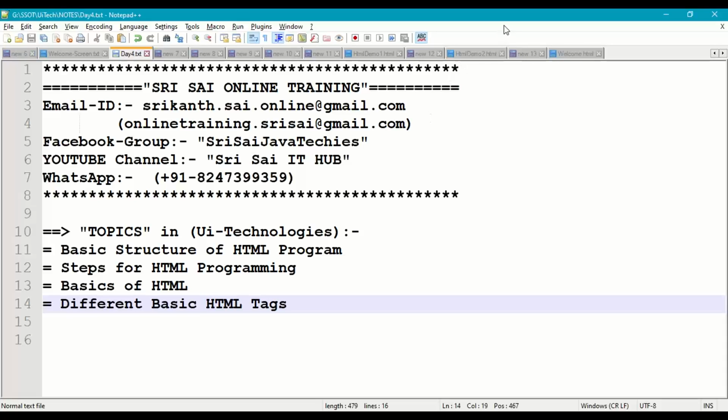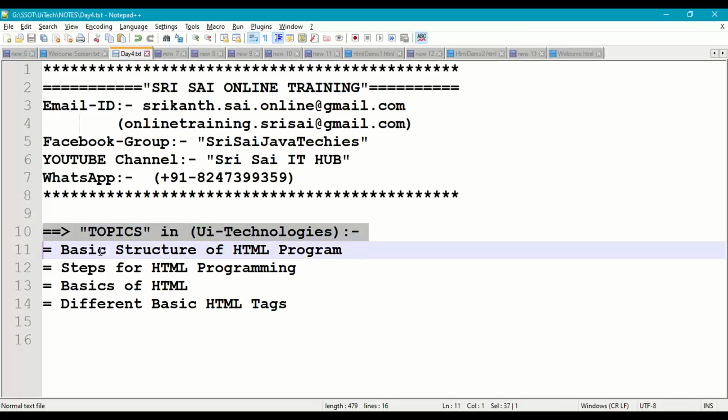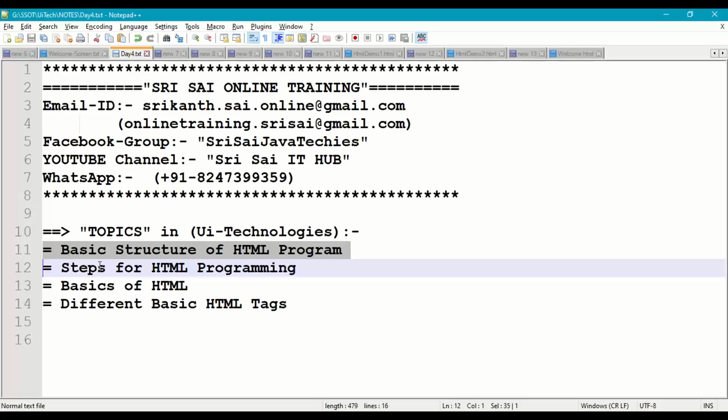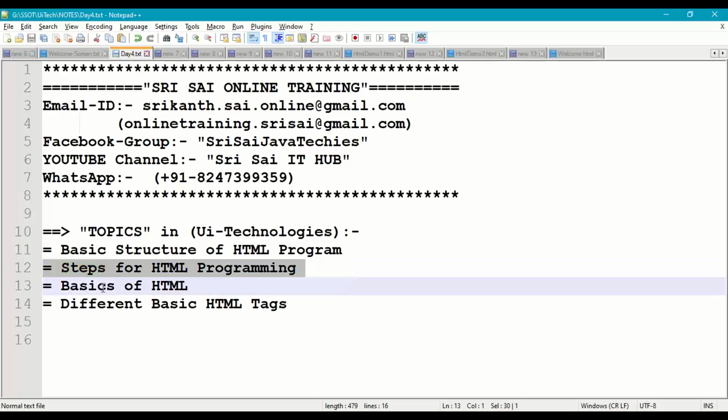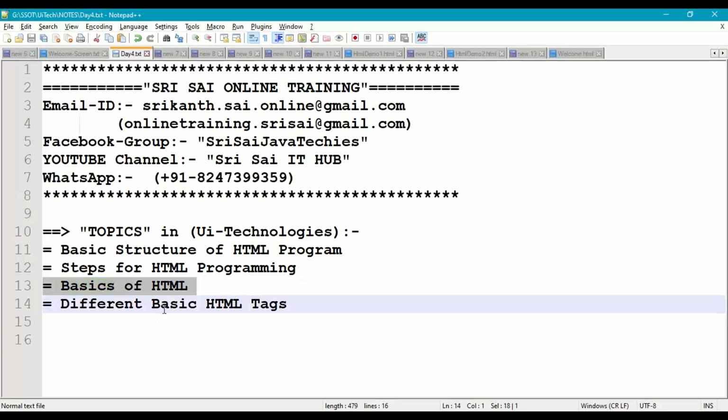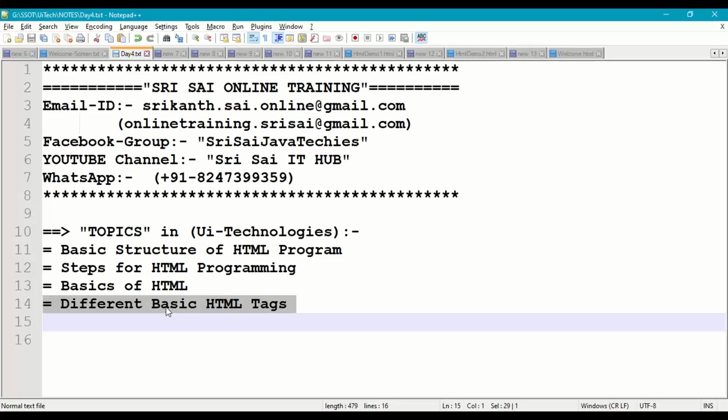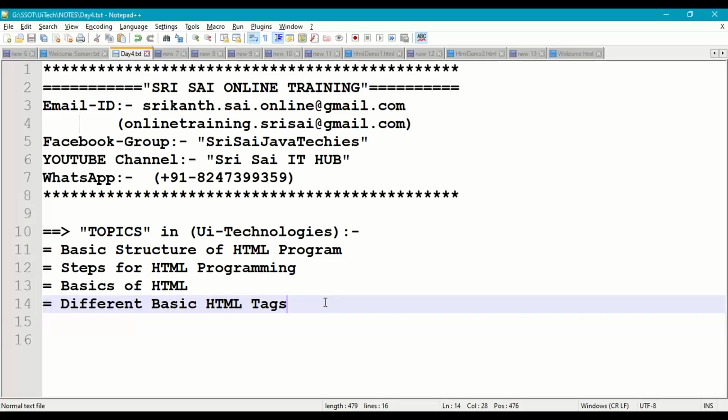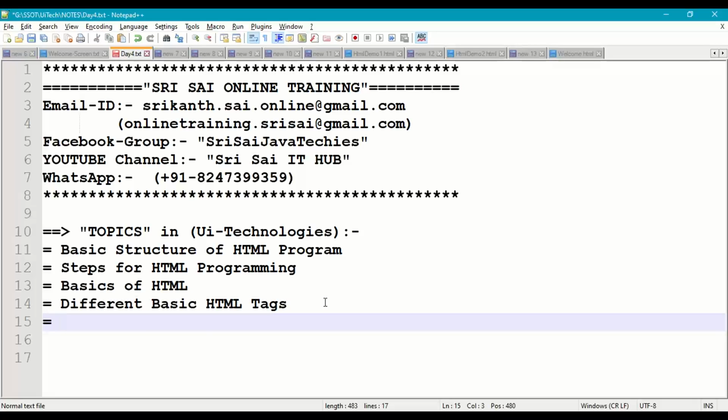So that is all about today's session in UI technologies, guys. We covered the basic structure of an HTML program, steps for an HTML program, basics of HTML, different basic HTML tags, and we have also seen formatting HTML tags.